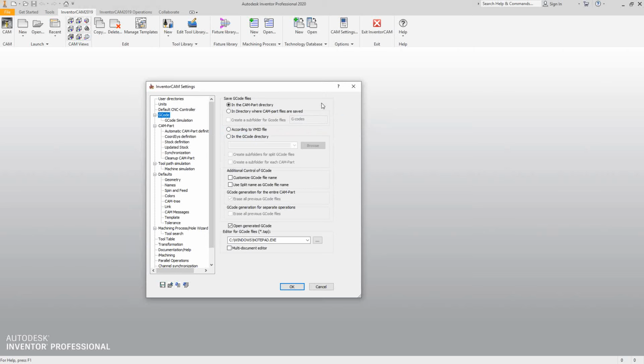Under GCode, it's letting you choose where you'd like to save any NC files, any GCode files that you've generated from your toolpaths. And you just select where you'd like them to be kept. The default is in the same directory that you chose pretty much up here, the user-defined directory. So wherever you choose to save your file, CAM parts directory, it's saving it in the same location. But you do have all these other options here. So you can save it in a folder, in a subfolder, in the same CAM parts directory.